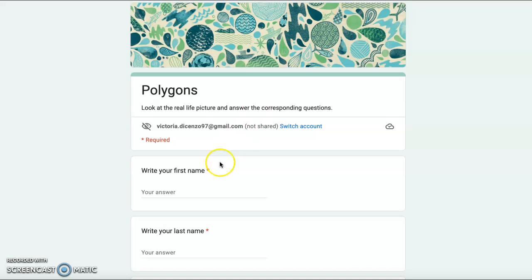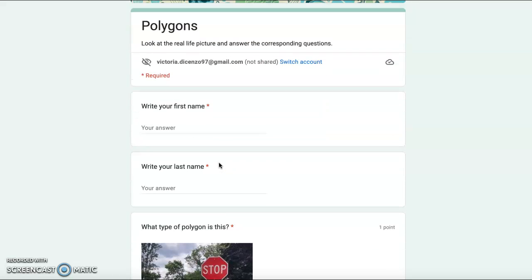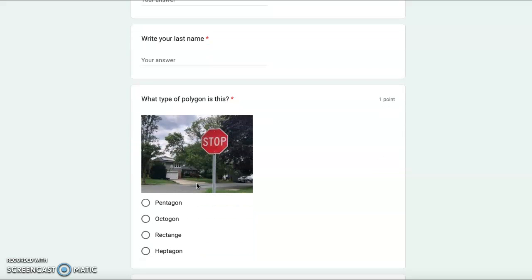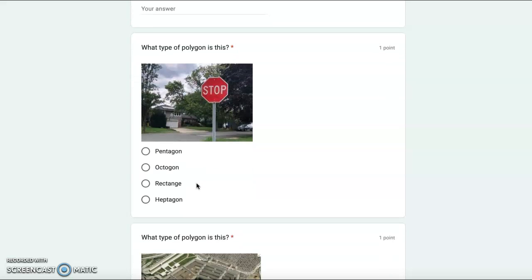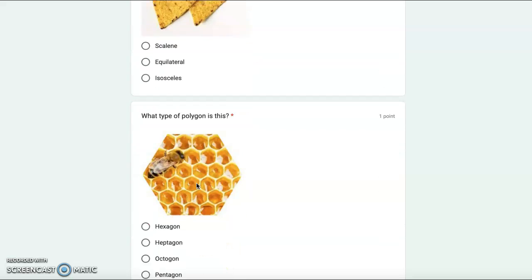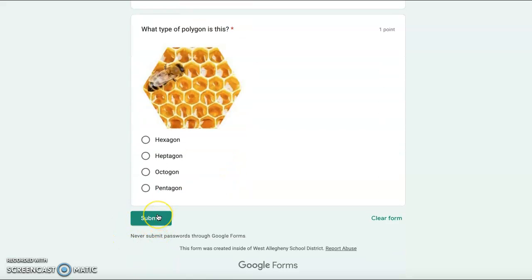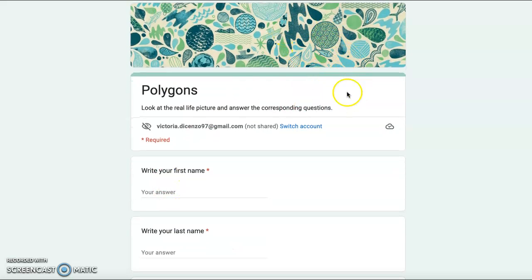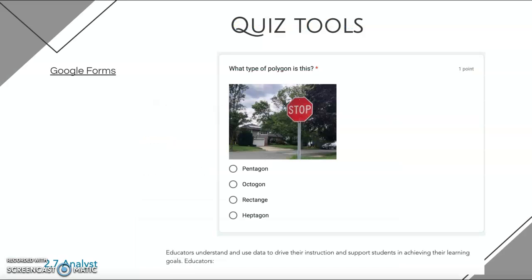So here's my example of a Google Forms. It's on polygons. Students write their first and last name. I can then categorize that in alphabetical order so I can put their responses in the gradebook very easily. They have pictures and then they have multiple choice questions. Once the students press submit, they can automatically see their score. On the teacher end, there's going to be a response button around here, and teachers can look at every student score and see what was the most missed question, so they can then accommodate their teaching practices based on the formative assessment.